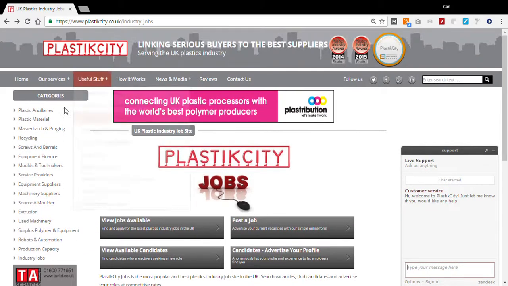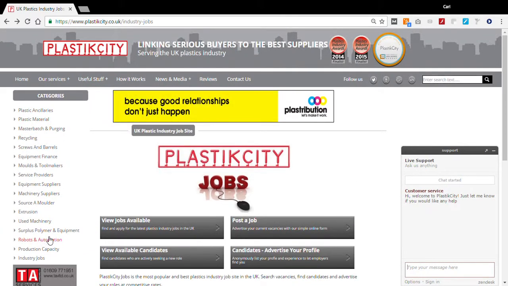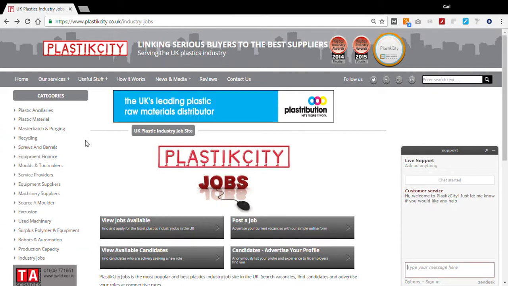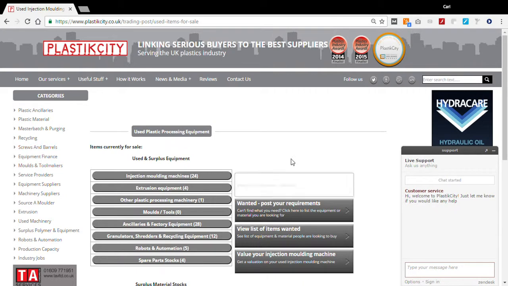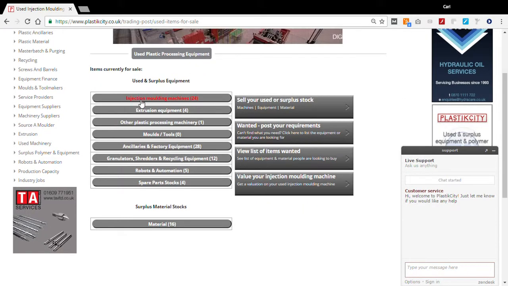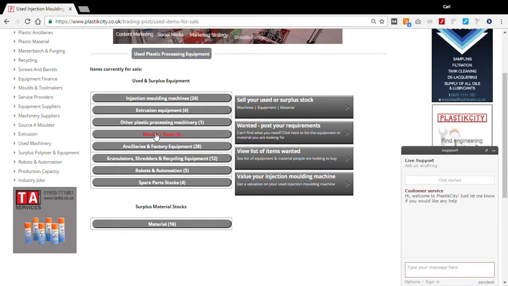Okay, finally we look at the used machines. Now, like I said, you can actually use this menu down the left everywhere. This sits everywhere apart from the home page. So used machinery is here. This is split between molding machines, extrusion equipment, other plastic processing machinery, so blow molders, rotational molders, that kind of thing. Mold tools, he wants to sell some mold tools.